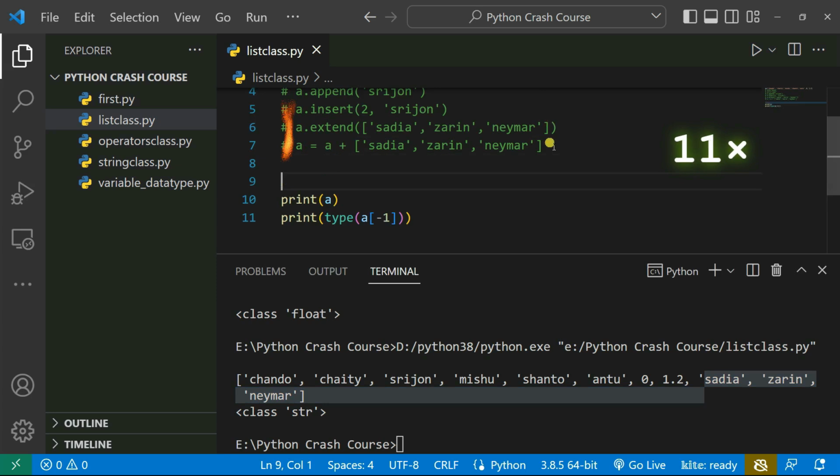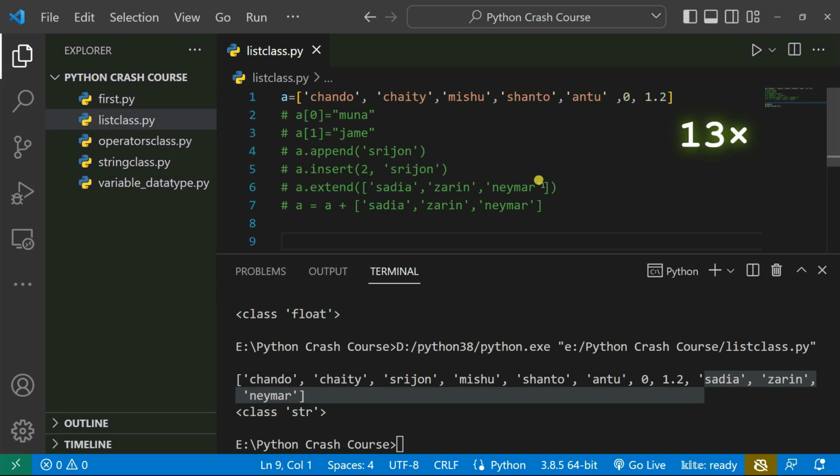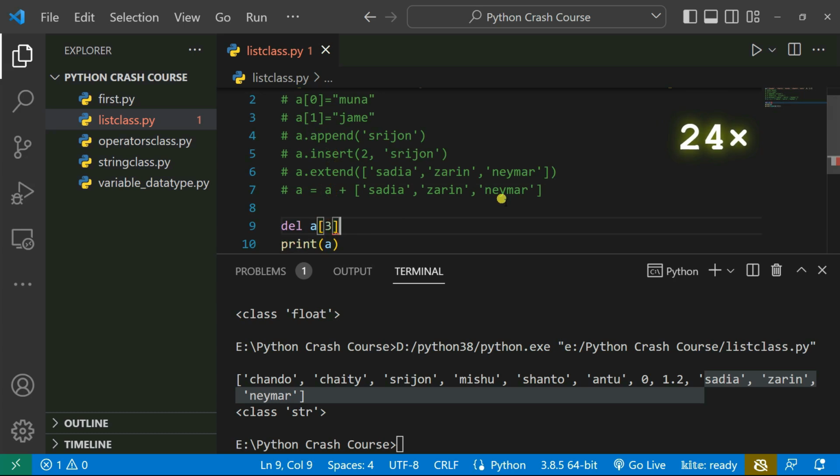So let's say delete one value, let's say Shanto. I'm just going to delete Shanto from this list. So how can you do that? We can use del A, and we need to pass the position of the value. So 0, 1, 2, 3. Simple, I just pass 3. Now if I try to print it, you can see Shanto is gone.